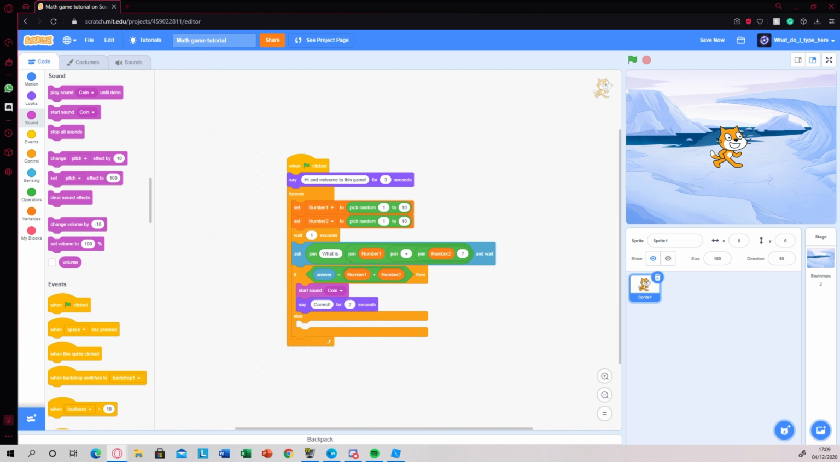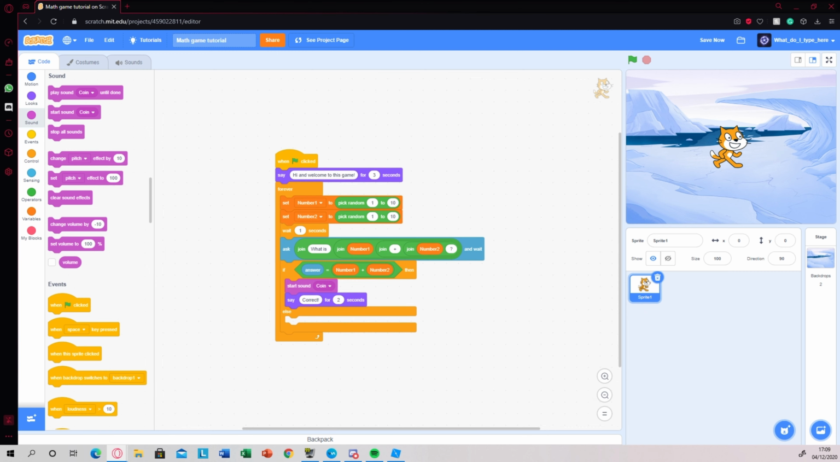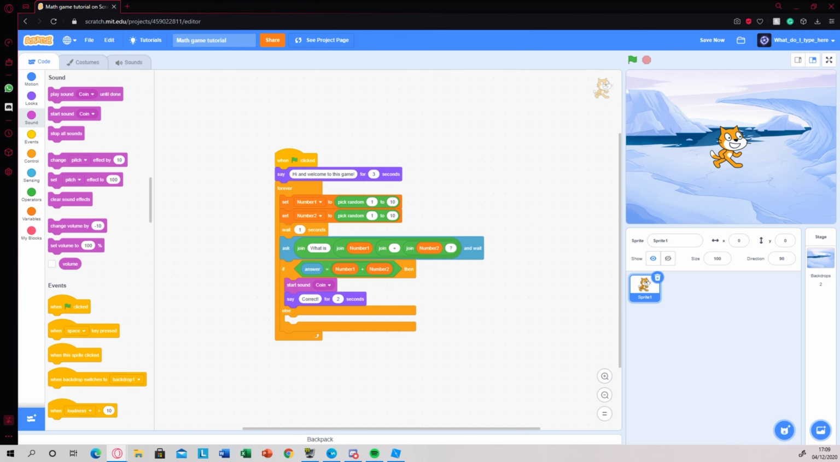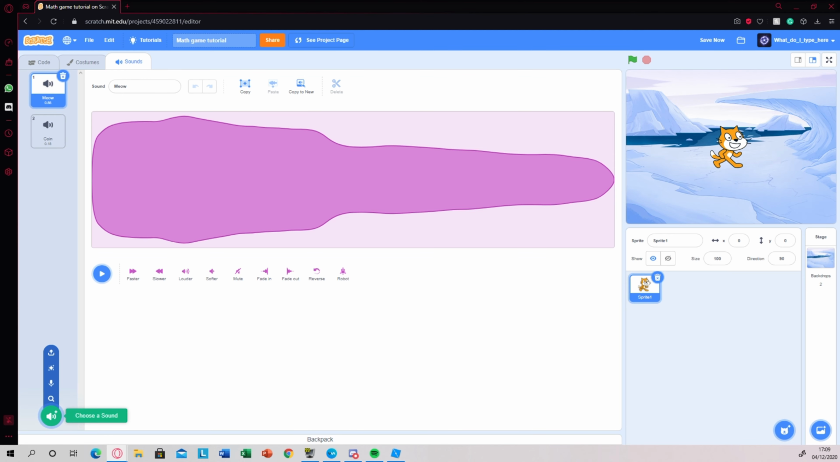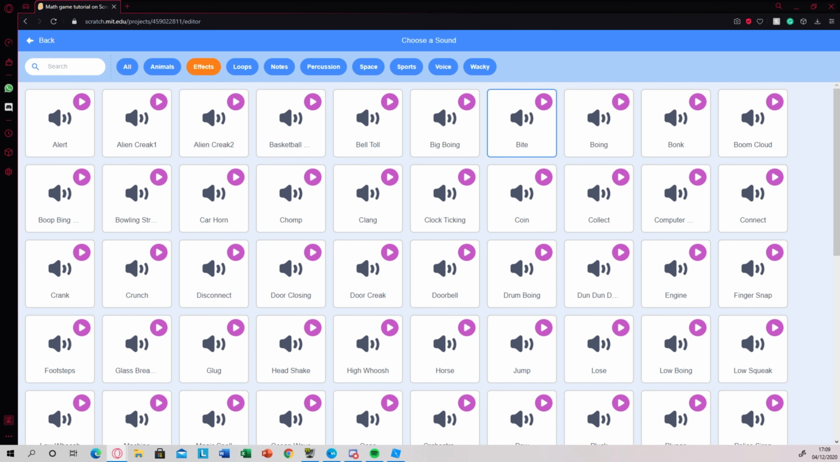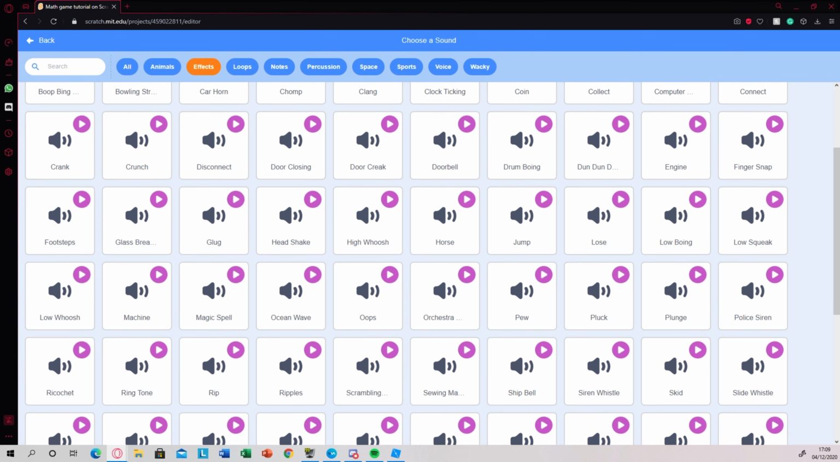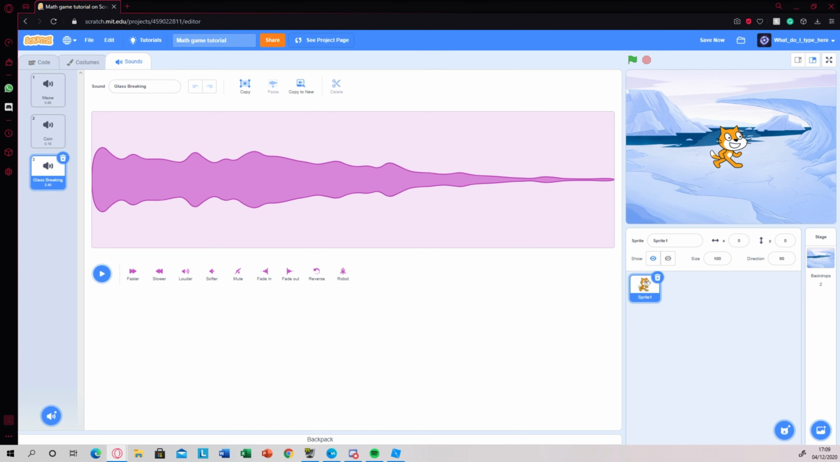Yes, that we can choose, and just go out of here and then say start sound coin. Make sure that it's start sound, not play sound coin until done, because then it will play the sound coin first, and then it will wait until it's done, and then it will say correct. So make sure it's just start sound, and then else we can say a sound that is for wrong. So choose a new sound, like effects or something, and you can have any sound you want. It really doesn't matter, but we can take, yeah, that one.